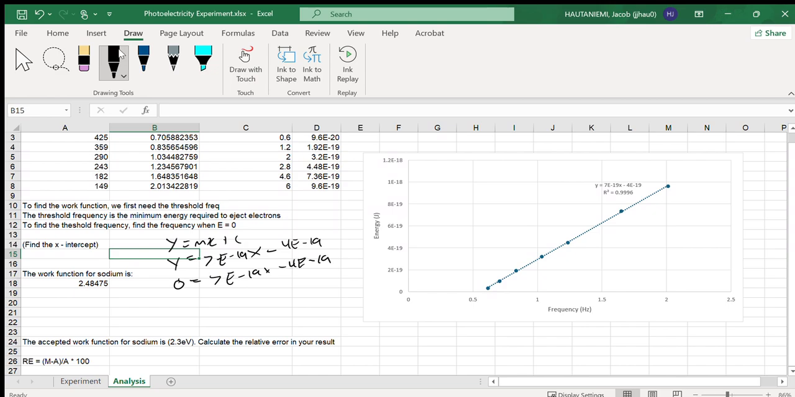Okay, I'm going to bring this to the other side. I'm going to get my numbers on one side, letters on the other. X is what I'm trying to find. So I'll put it in a more normal way of writing it now: 4 times 10 to the negative 19 equals 7 times 10 to the negative 19 times x.